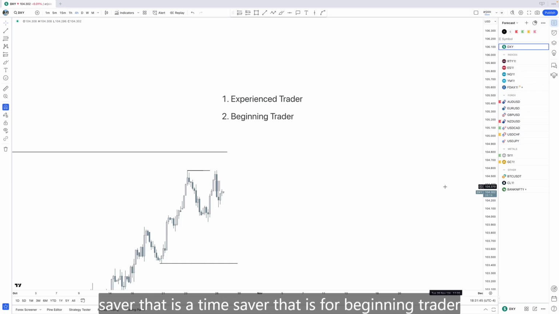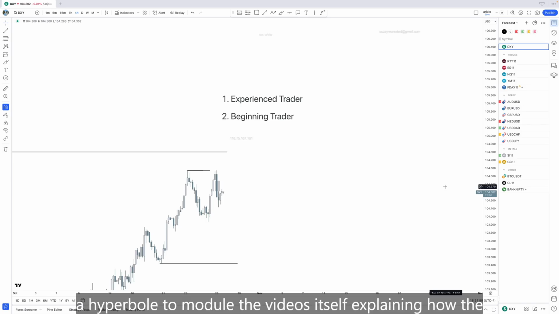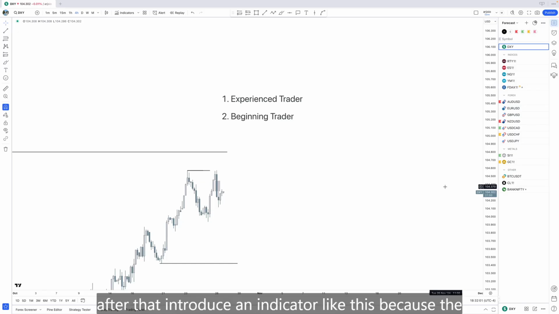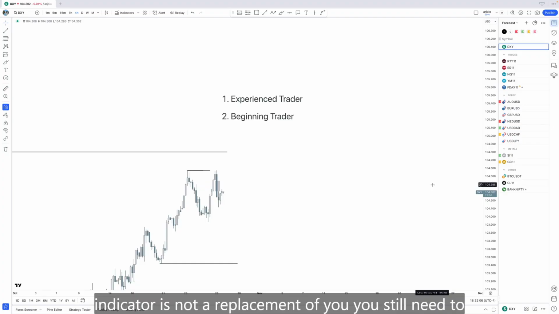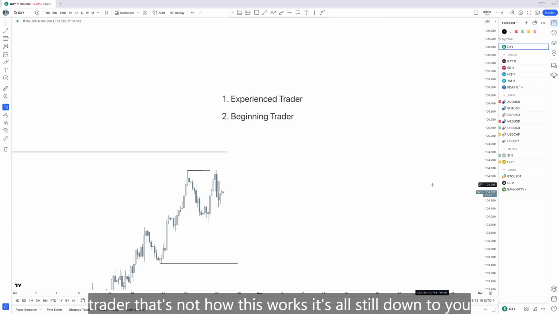That's very important. And for a beginning trader especially, you need to have your expectations correct. There's a reason why we first create a high probability module, the videos explaining how the sign language works, high probability conditions, etc. And after that, introduce an indicator like this. Because the indicator is not a replacement of you. You still need to understand the sign language and high probability conditions yourself. The indicator won't all of a sudden make you a profitable trader. That's not how this works. It's all still down to you.